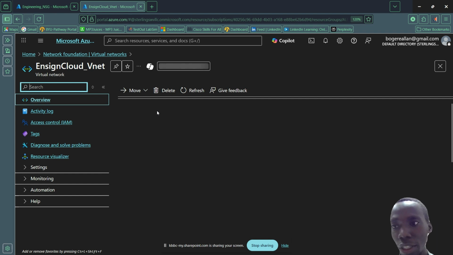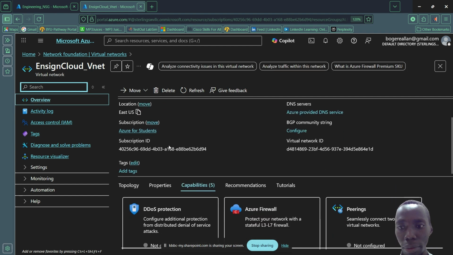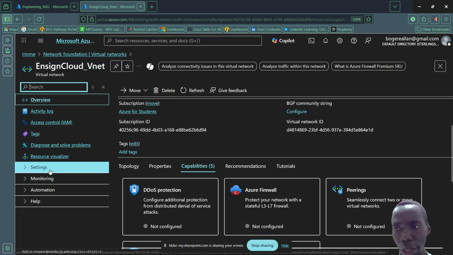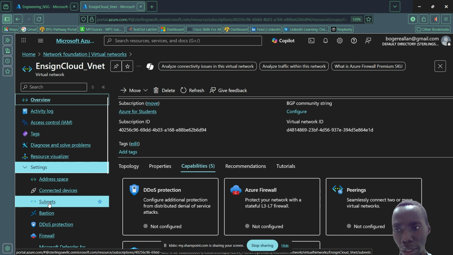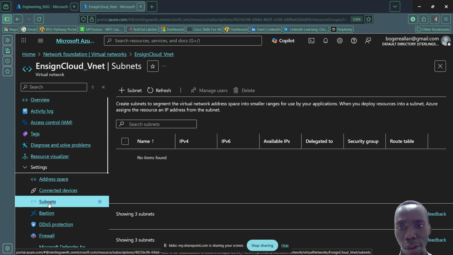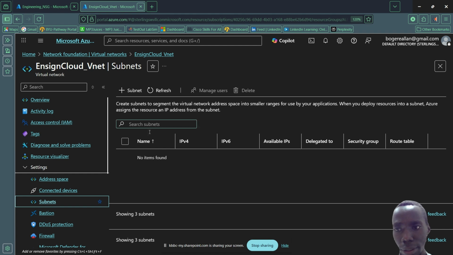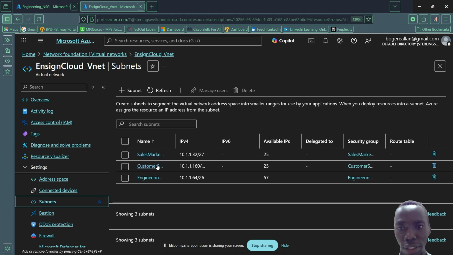So in this virtual network, I created subnets, three subnets, as you can see them over here. The sales marketing subnet, the customer sales, and the engineering team subnet. All of them have IP addresses. For example, in the sales marketing, I gave it 25 IP addresses, customer 25, engineering 57 IP addresses.